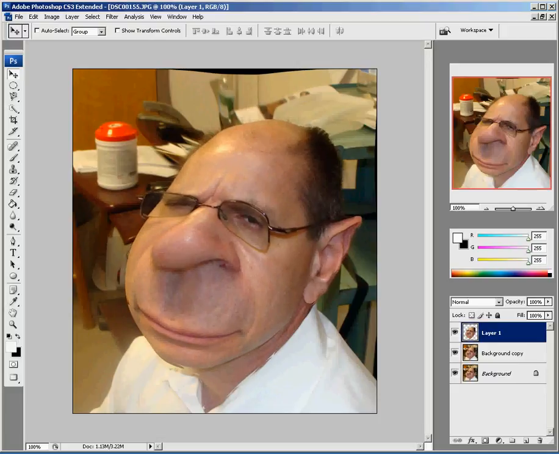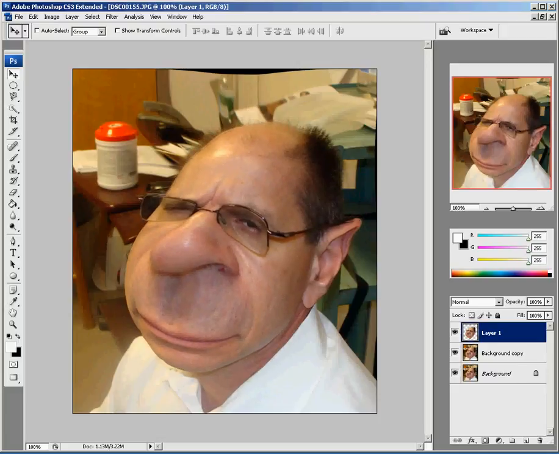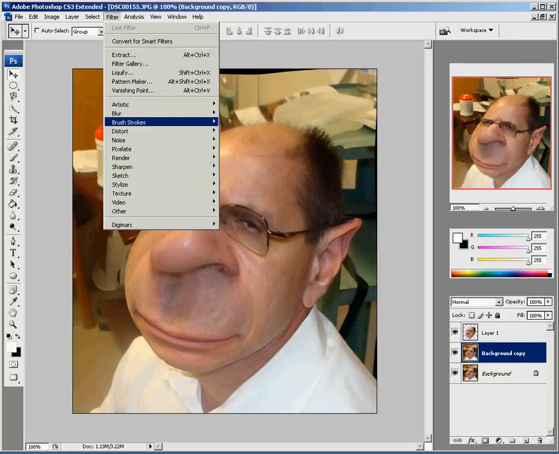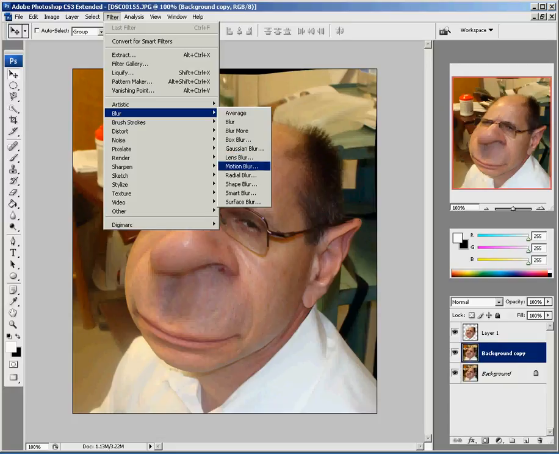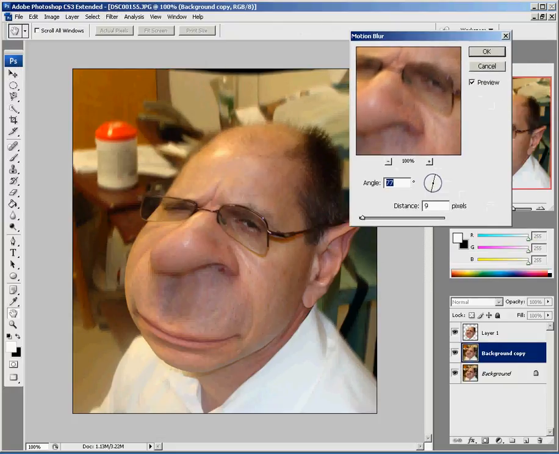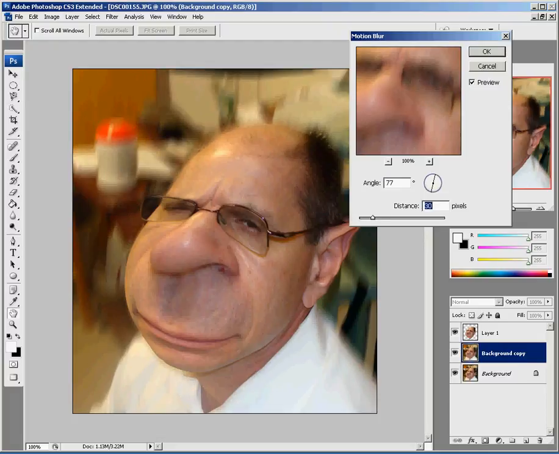All right. Now the first thing I'm going to do here is I'm going to take the background and blur it. So I'm going to go to Filter, Blur, and I'm going to go with a Motion Blur. If you take a look at the Motion Blur, I'm going to drag it out quite a bit because I don't want it to show up very much. All right. And I can change the angle at which the blur is.